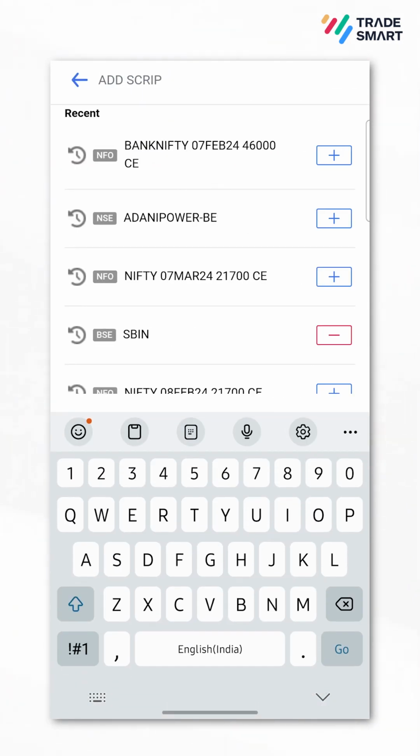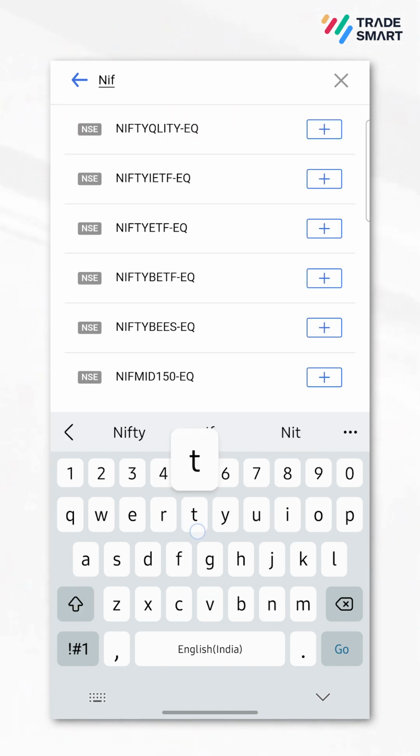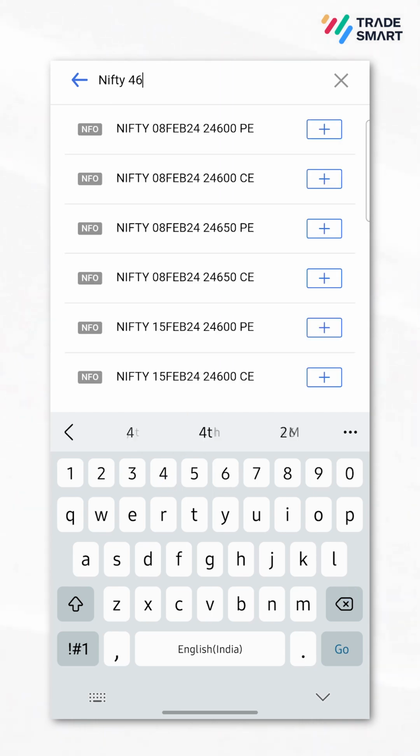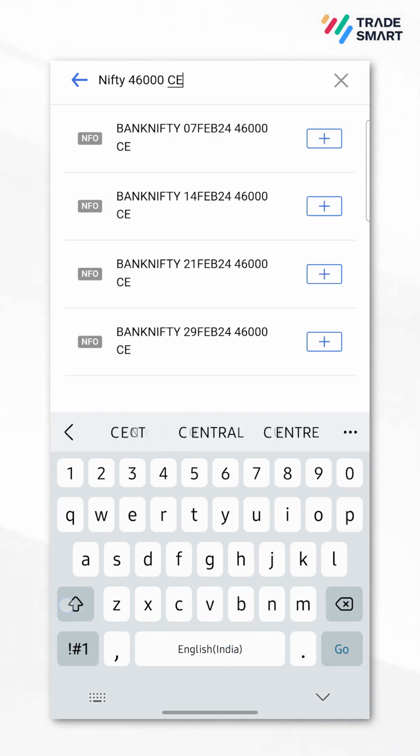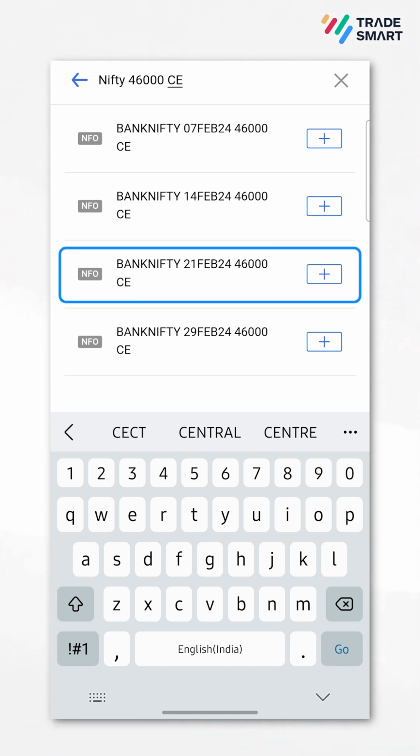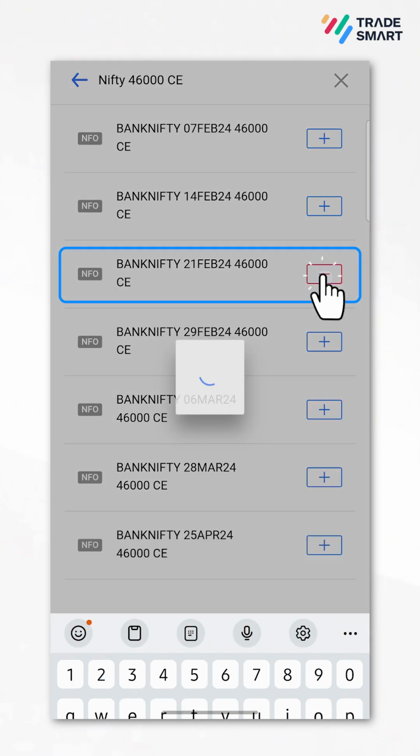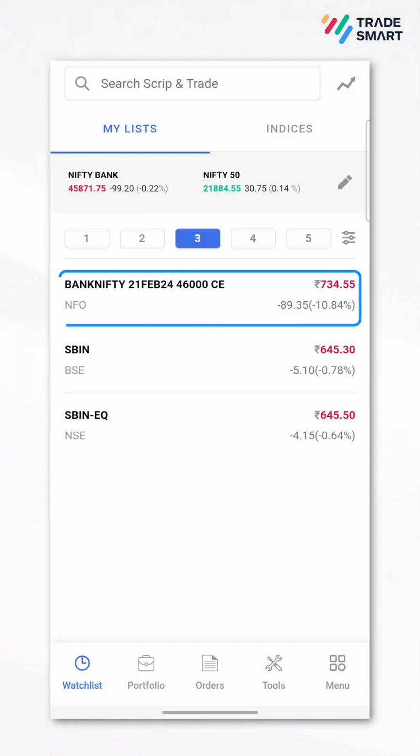To add a future and option script, you can also type in the option index along with the name. As you can see, I'm going to add Bank Nifty 21 Feb 2024 46,000 CE, and it has been added into my watch list.